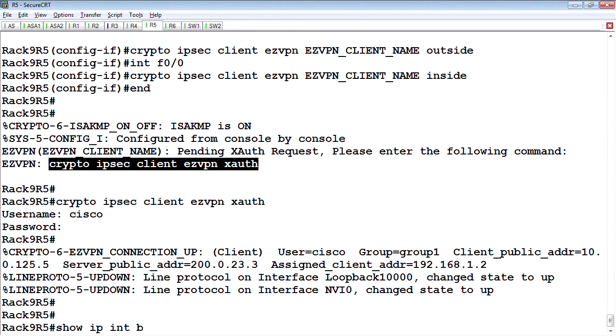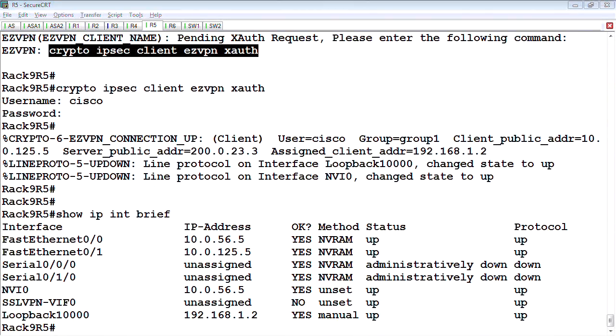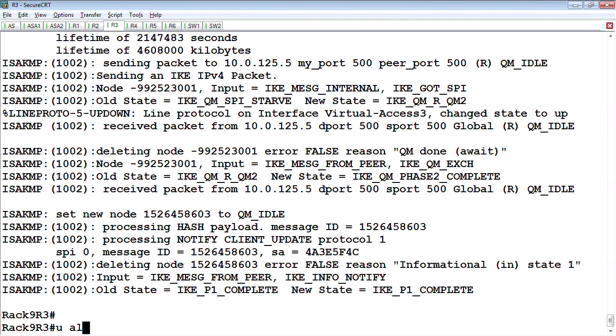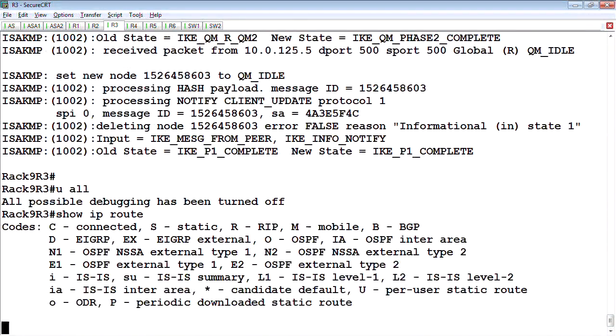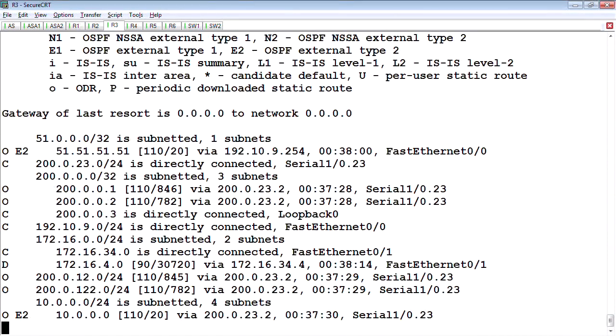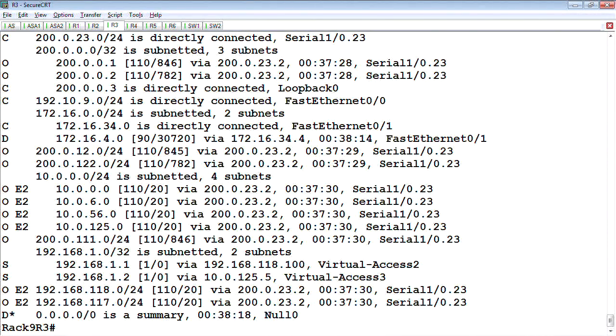So if we show IP interface brief, we can see as part of the VPN pool, I was assigned the 192.168.1.2 address. On router 3, if we look at the routing table, we should see two separate entries now, one that is for the Windows machine, the test PC, and then one that is for router 5.